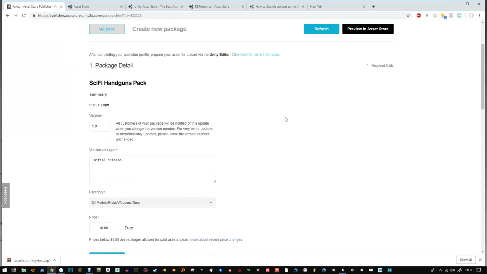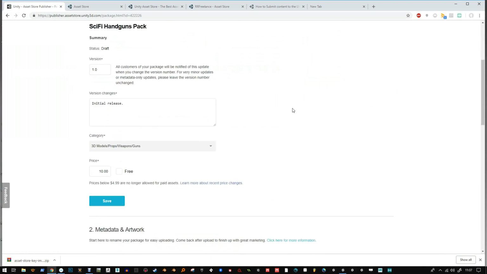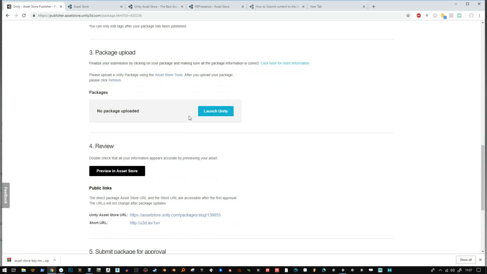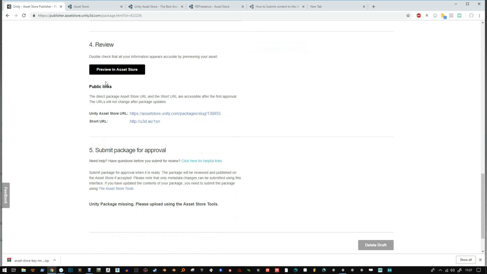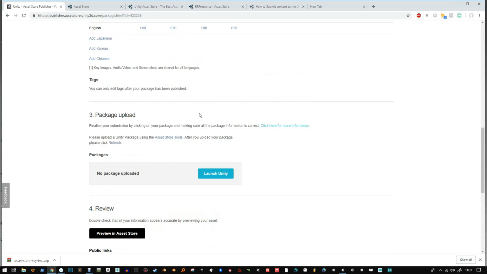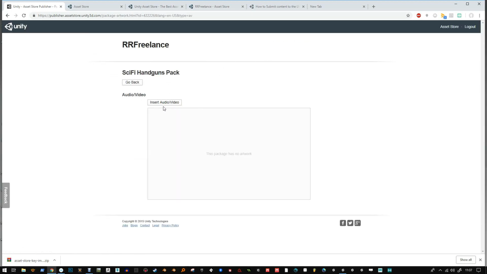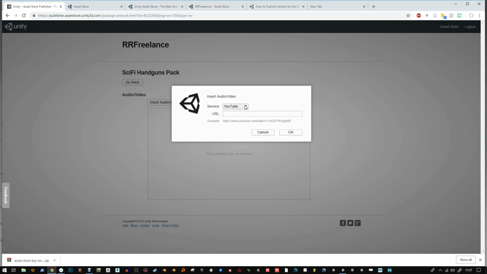You want to go here and then refresh, and what you'll see is a package that you can edit. No package uploaded, so it will upload. You can edit it and make sure all the. I usually just check no for everything unless it's got some kind of dependency on a certain version of Unity or any sub asset packs. Then you would just preview an asset store, make sure your metadata is all right, key images are all good. If you've got any audio and video, you can link a YouTube link here. So you'd go to YouTube, find a link, pop it in there, and that will appear. If you get a Sketchfab 3D model, you can link it there.